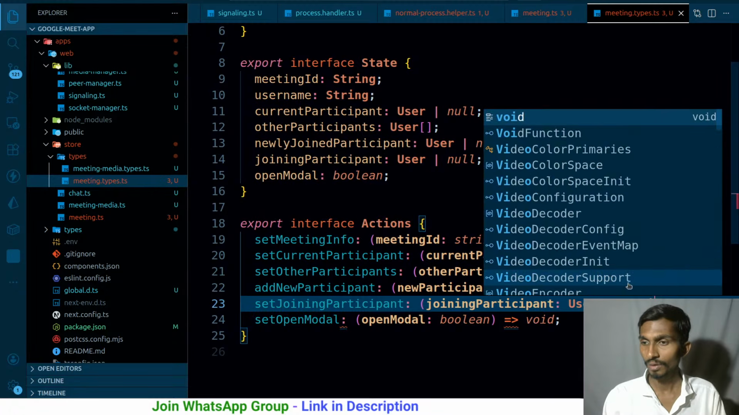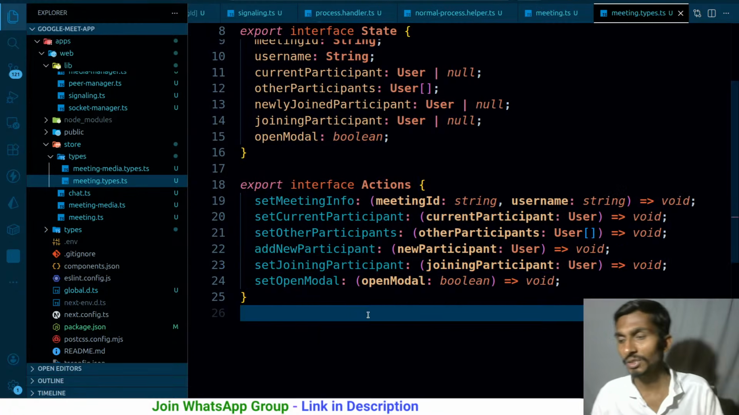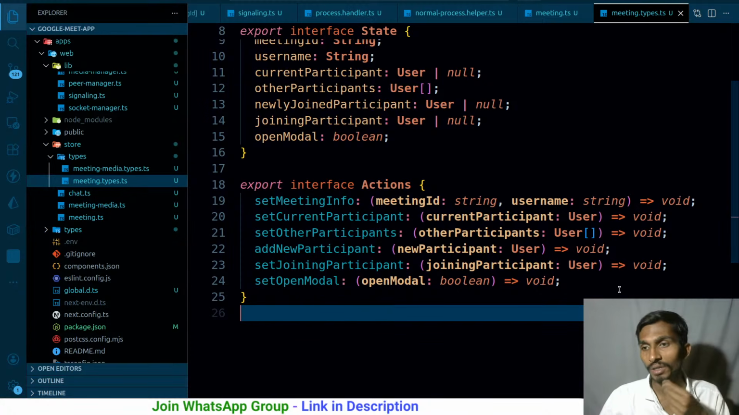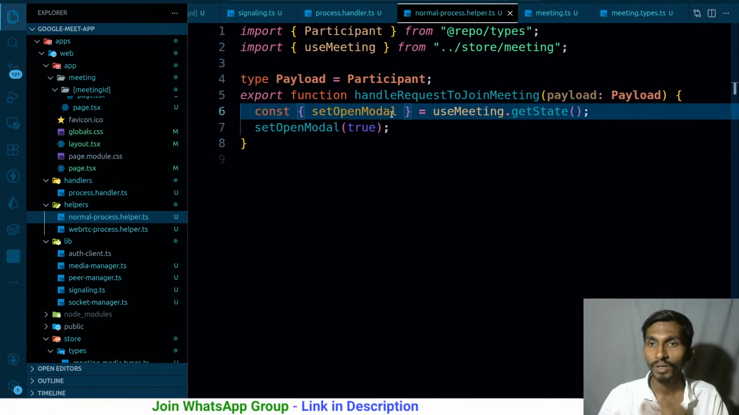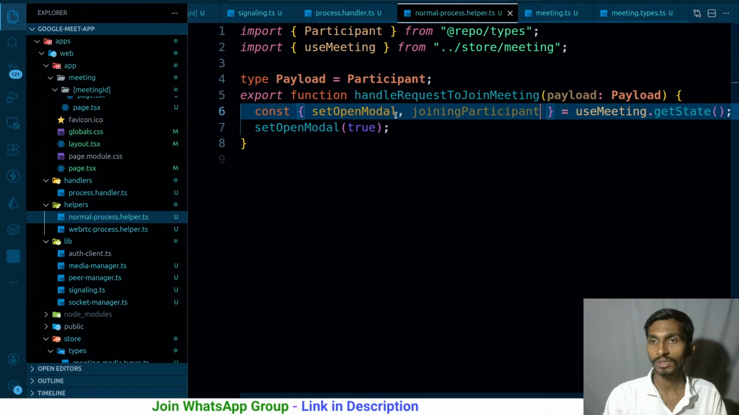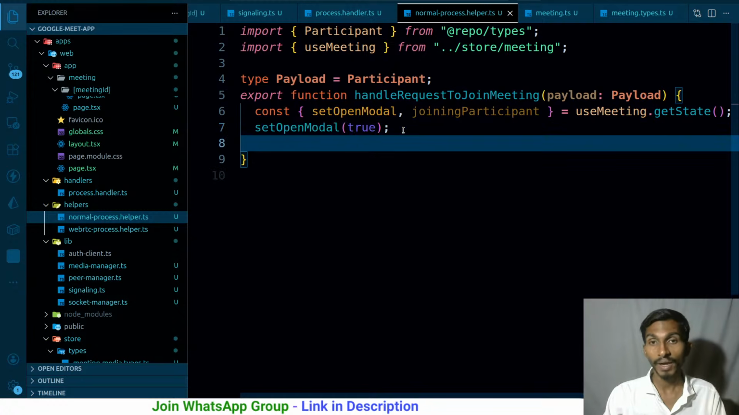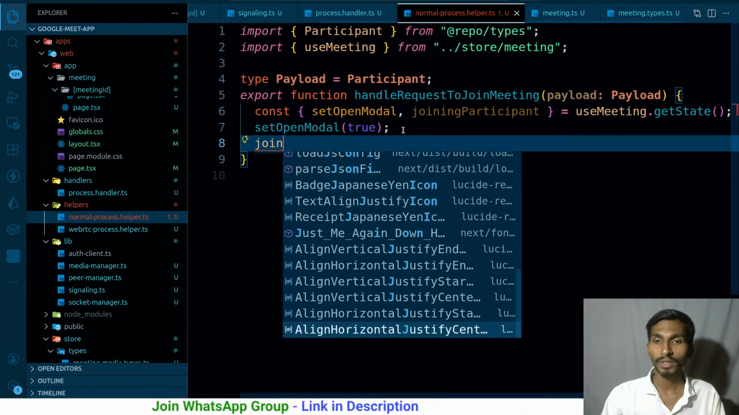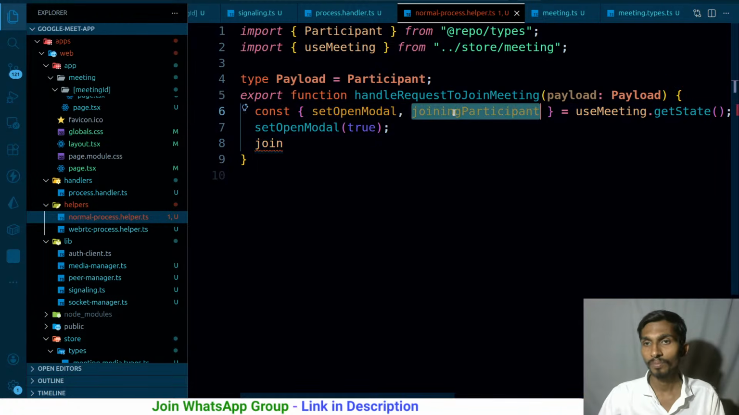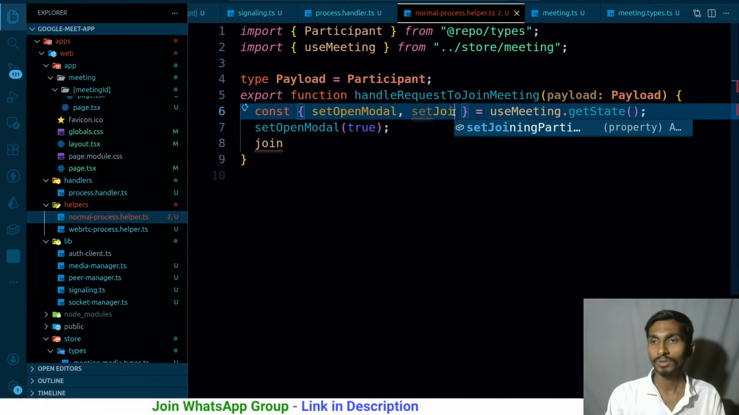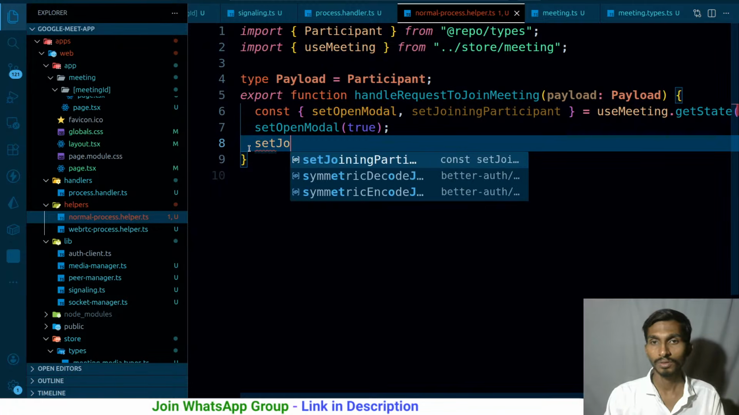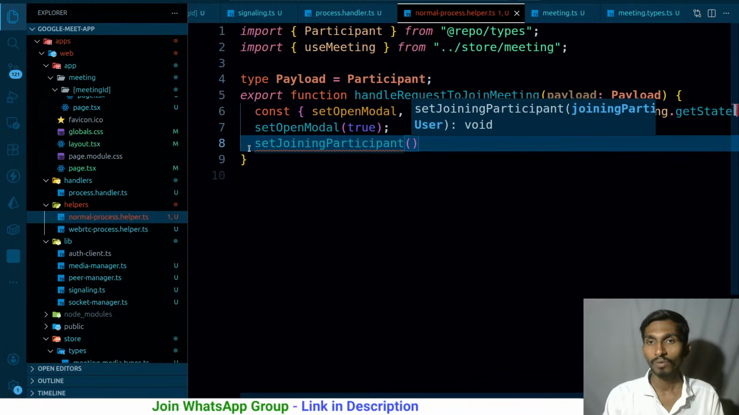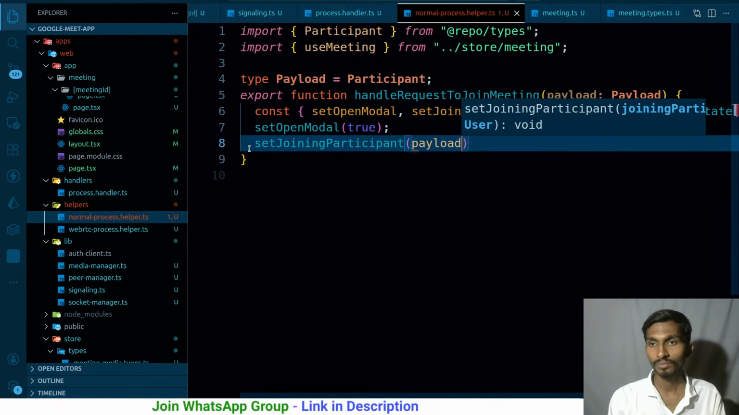Let's simply do it like this. So ultimately this is how we are gonna be going ahead. Joining participant, simple, easy peasy. That simply means I can be back here, and from here if I try to import a joining participant, that's gonna be here. That's actually a method, again an action, ultimately I will call that. So set joining participant, just like this. Set joining participant. And what will it take? It will take the payload. Payload is the participants, whatever I got here. So payload, that should be fine.